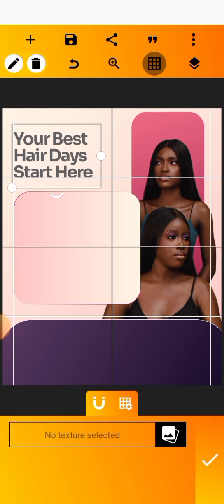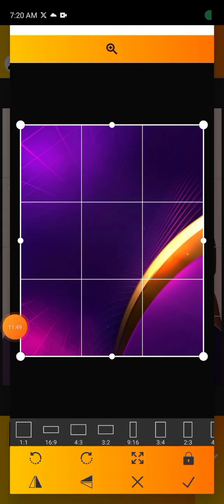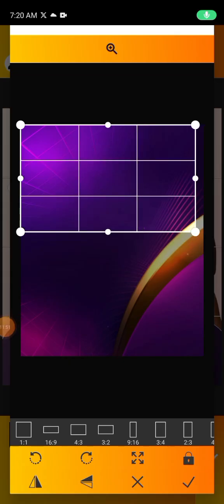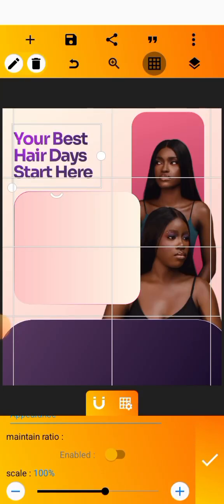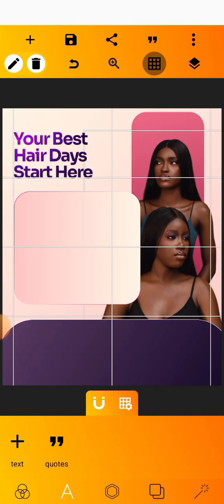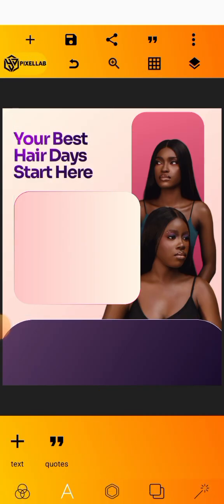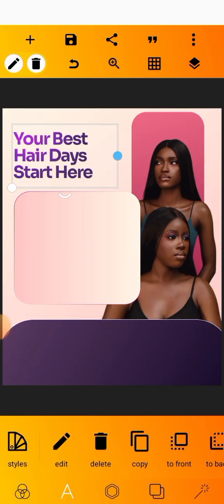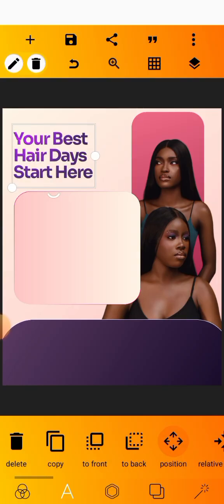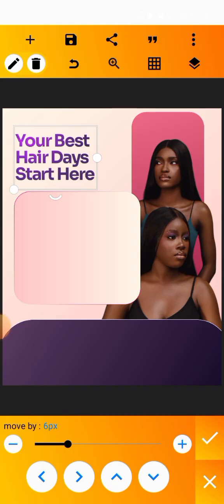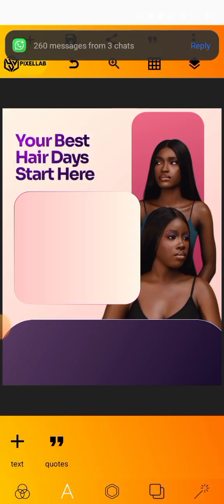So let's go to texture, select image. Now this is the image I want to use as the texture. Yeah, so you can see how the text looks now because of the texture added. You can do the same thing to your design. Just find a texture and use it. Find a background or whatever from Pinterest and use it. As simple as that.